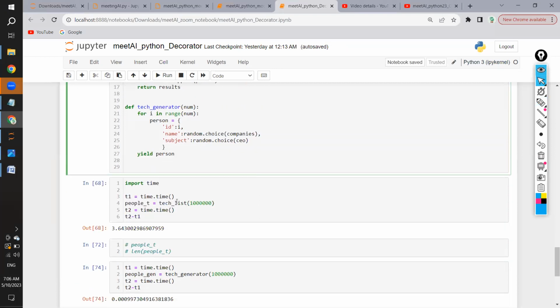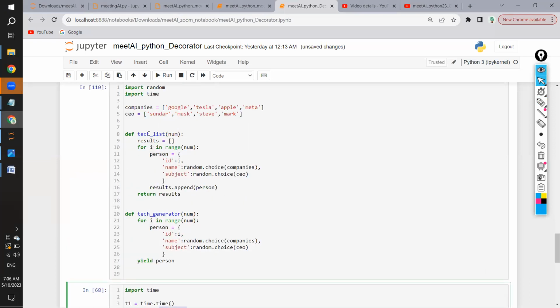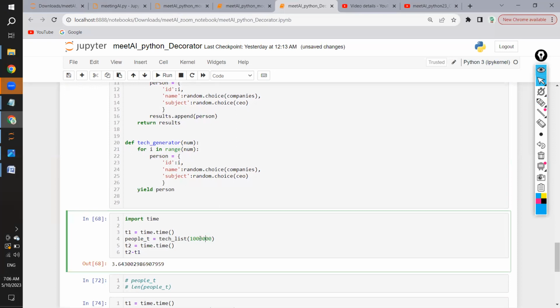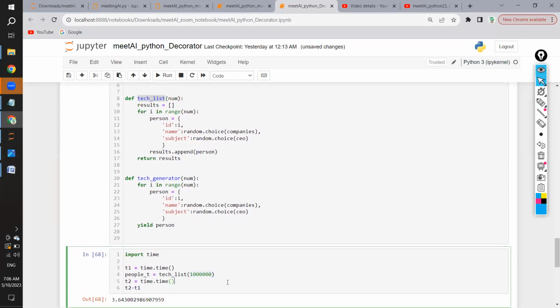Now I'm running this. I'm calling tech list first, passing 10 lakh values to it. Initially I'm importing time. Using time, you can find out how much time a particular event will take. Every time you say time.time, it will give you the current time.